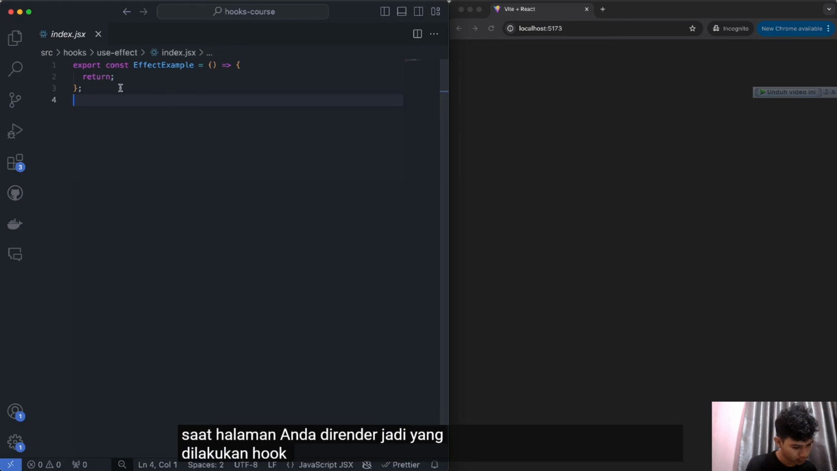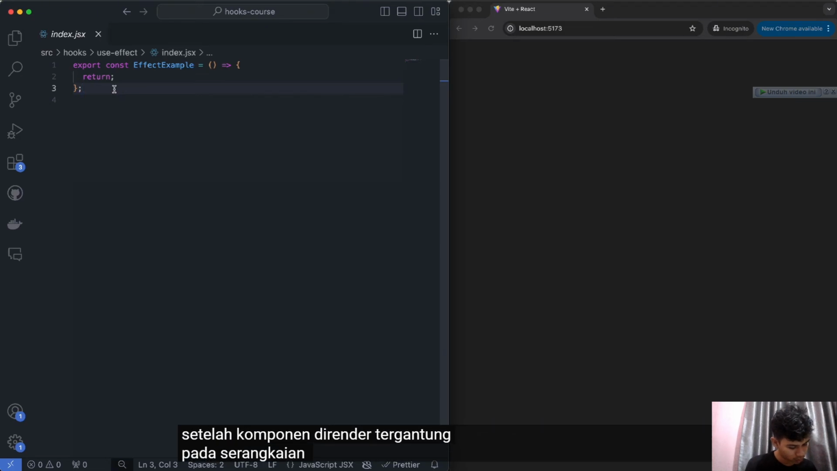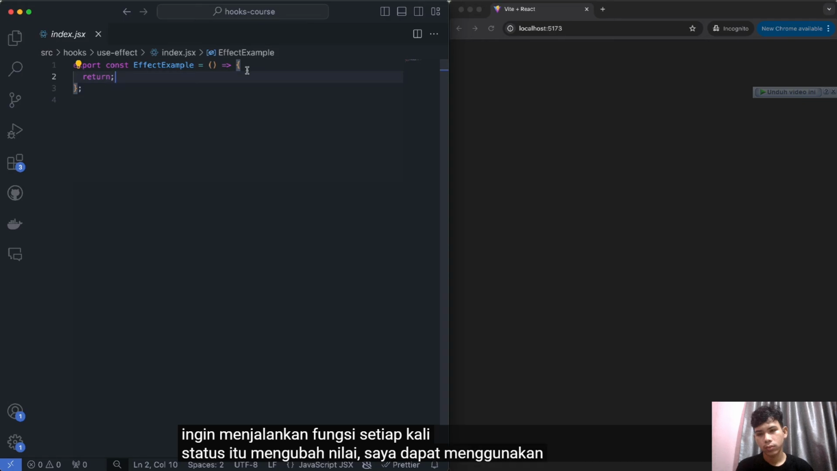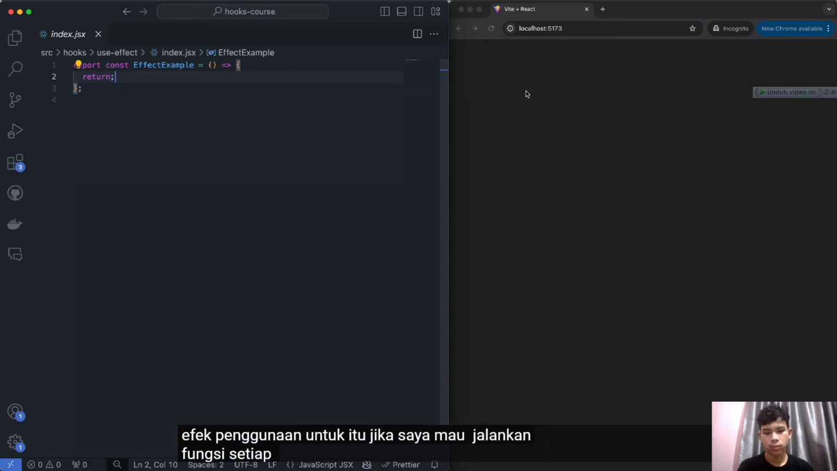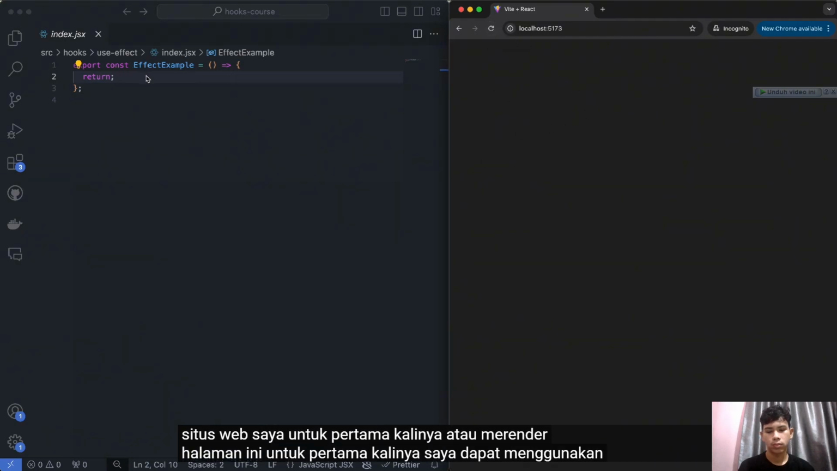So what the useEffect hook does is it lets you run code after the component renders, depending on a set of circumstances. So if I had a state, for example, and I wanted to run a function every time that state changes a value, I could use a useEffect for that. If I wanted to run a function every time someone goes into my website for the first time or renders this page for the first time, I could use a useEffect for that.